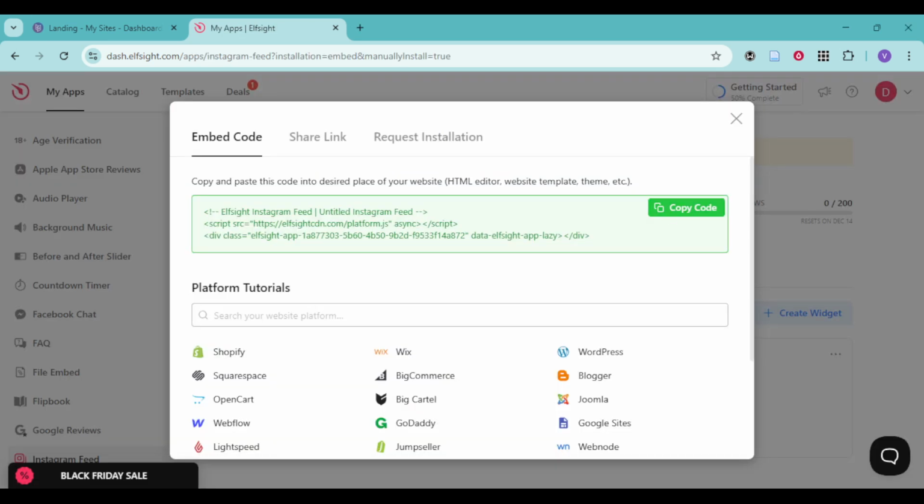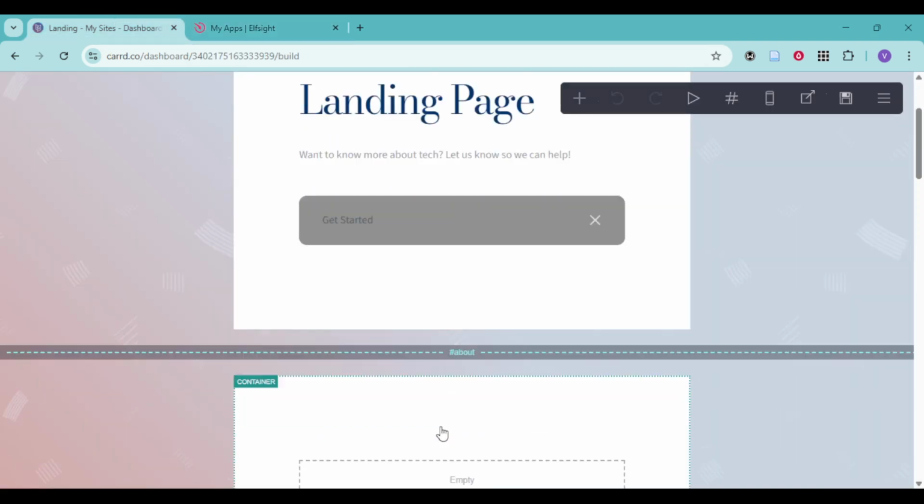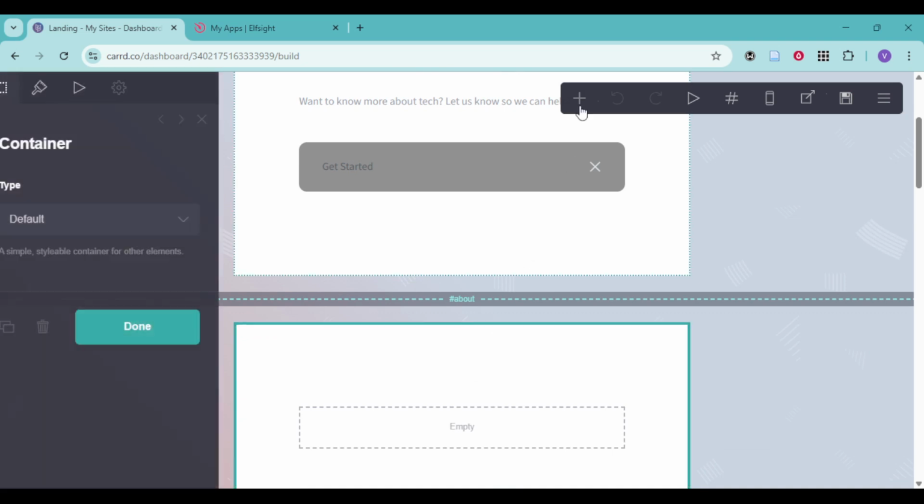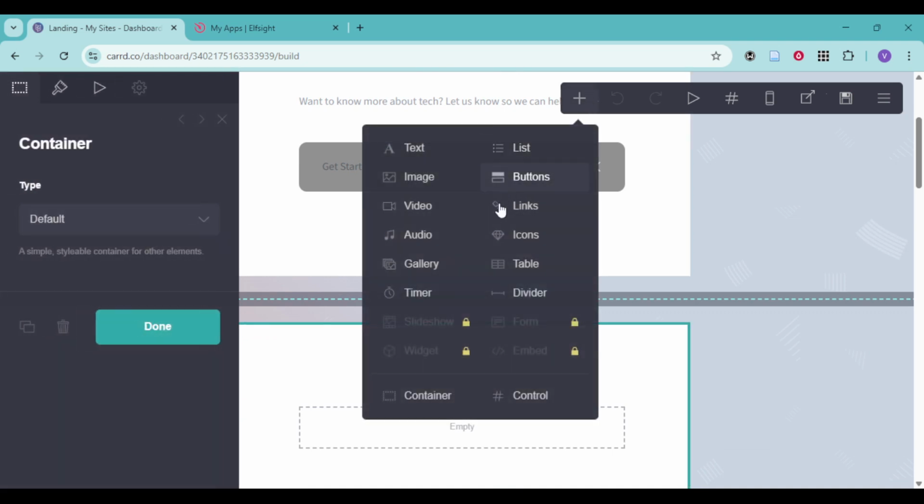Now open your card site in the editor, add a new element, and choose Embed. By default, card may set the type to URL or similar, so change the type to code. In the code field, paste the Elfsight script you copied. You should see the live preview of your Instagram feed populate inside the editor.